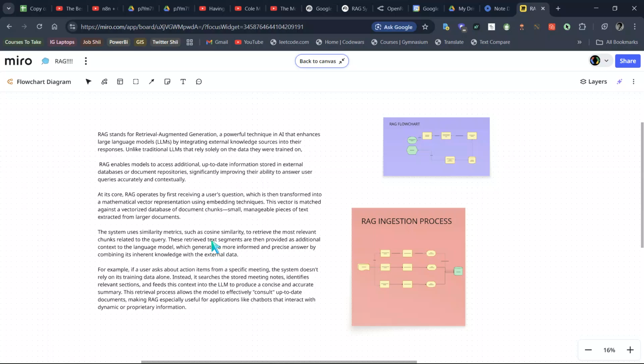The system uses similarity metrics such as cosine similarity to retrieve the most relevant chunks related to the user's query. So it retrieves the top K chunks. You could set it to 4, 5, 6, 20 chunks that you retrieve from the vector database upon each query. Cosine similarity is one of the similarity metrics which a RAG system uses to retrieve relevant chunks related to the query that was sent to the database.